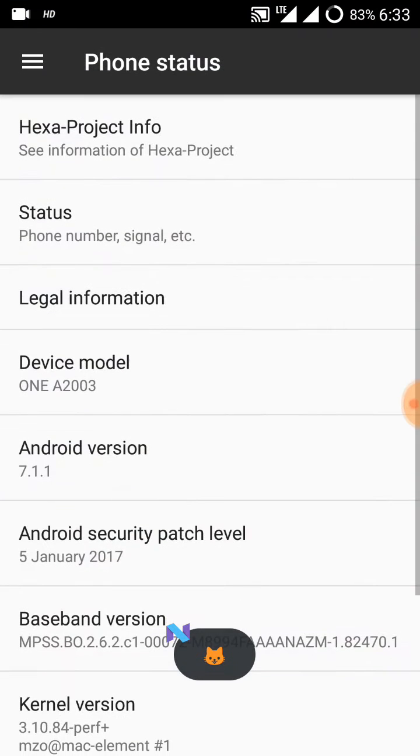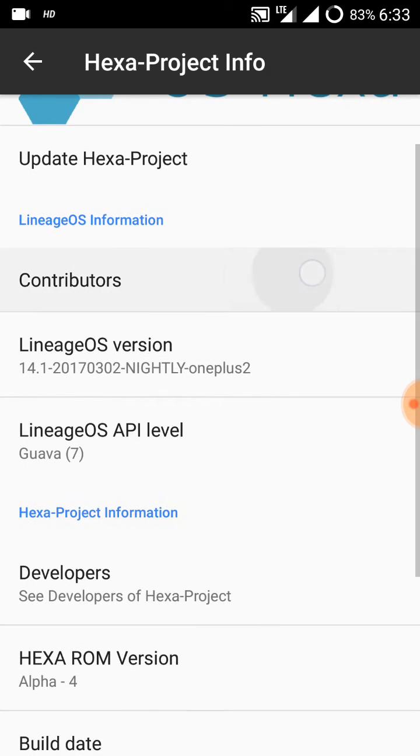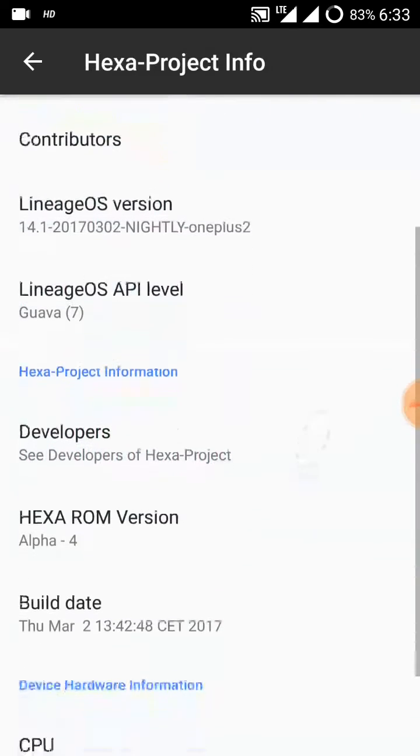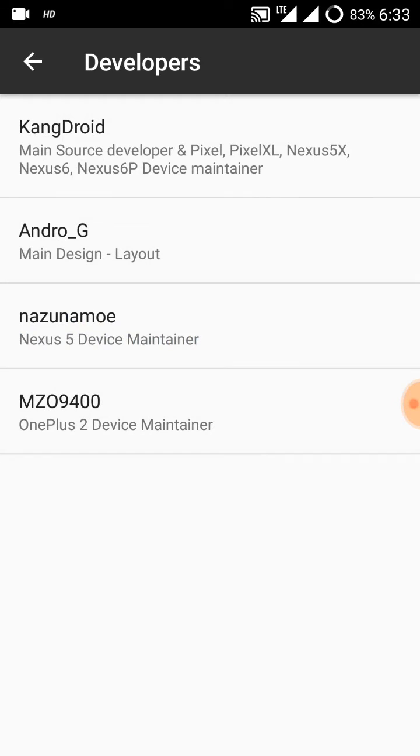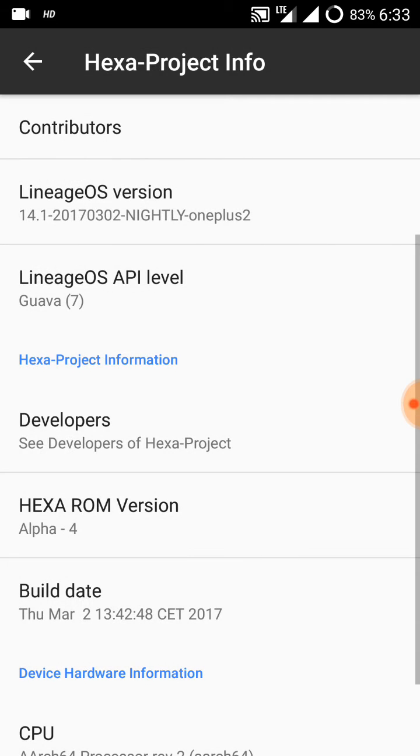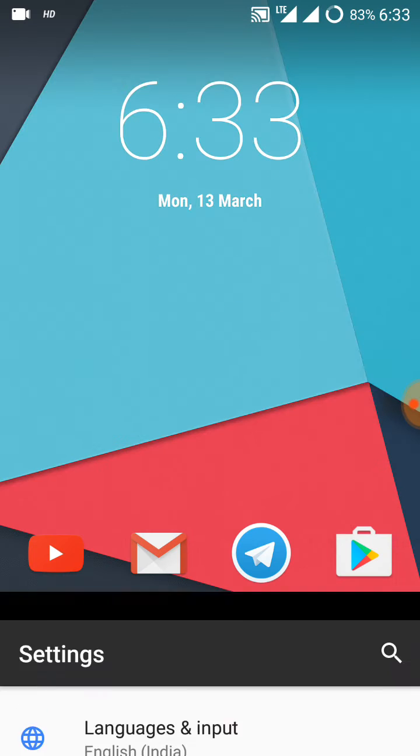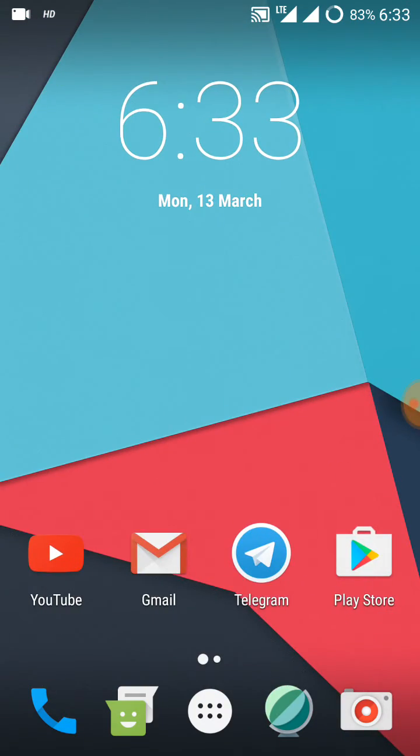It's an Android 7.1 based ROM, and then we have the device maintainer. I'll show you the contributors of Lineage and also the HEXA device maintainers. MZO is the OnePlus 2 device maintainer, and if I'm not wrong, even the Xeon HD ROM, which is based on Lineage, which I have reviewed before, is also maintained by MZO. That's what I remember. Now let's get into the UI and also the network stability of the ROM.